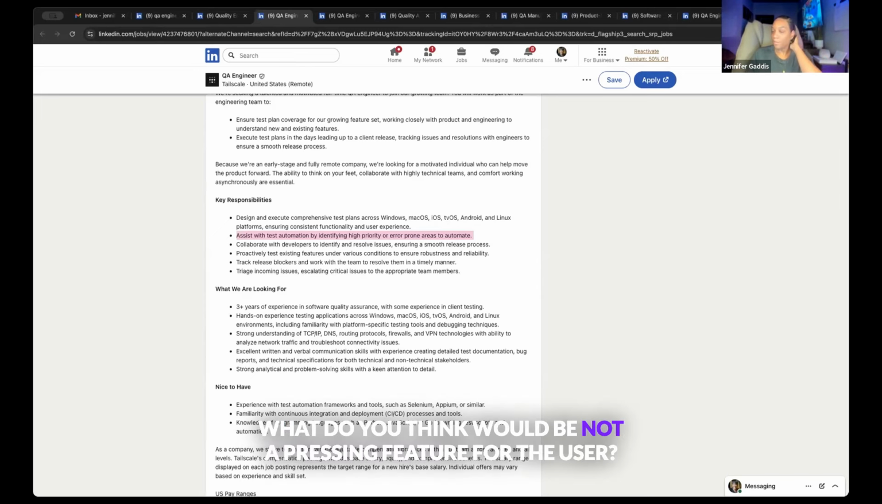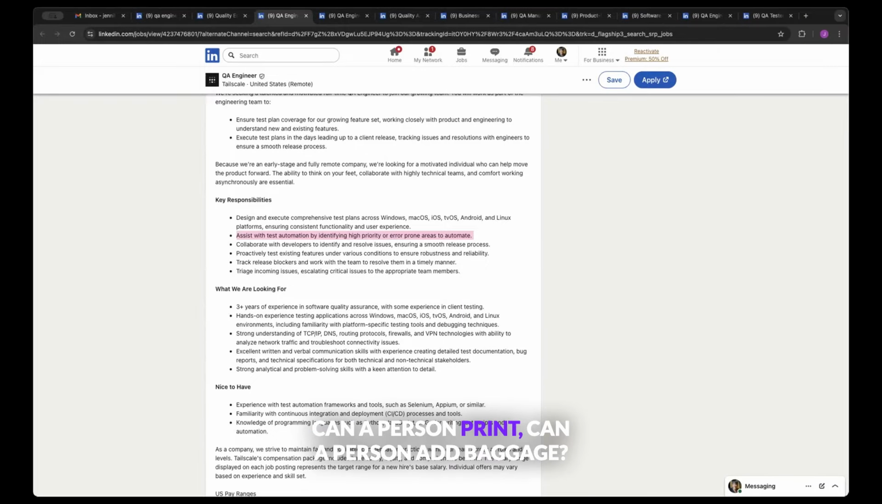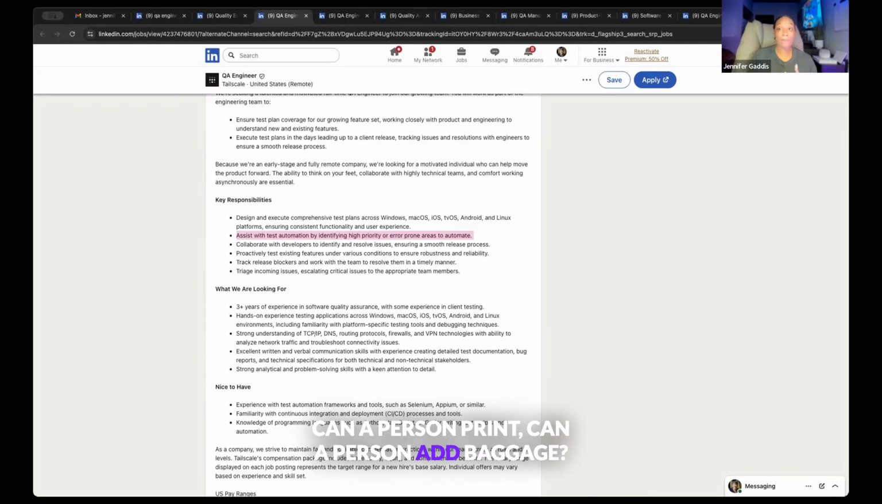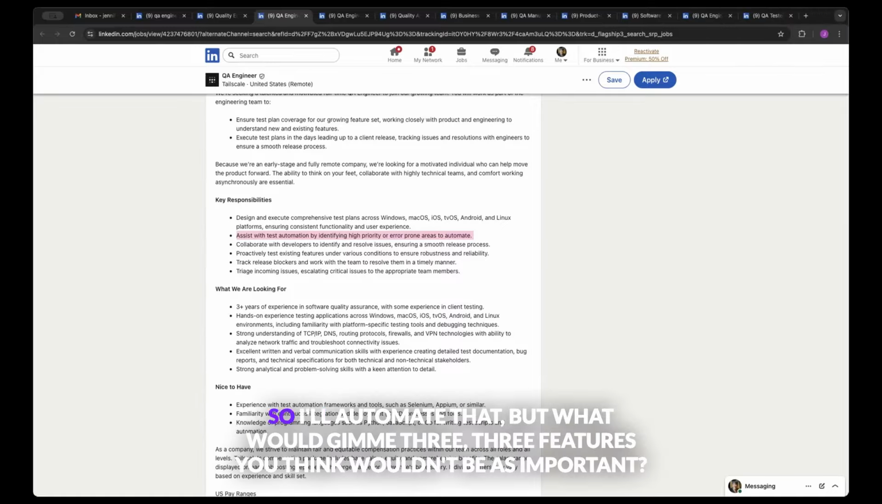What do you think would be not a pressing feature for the user? So changing flights is important, right? Can a person change flights? Yes. Can a person print? Can a person add baggage? All of those are important, right? Absolutely. So I will automate that.